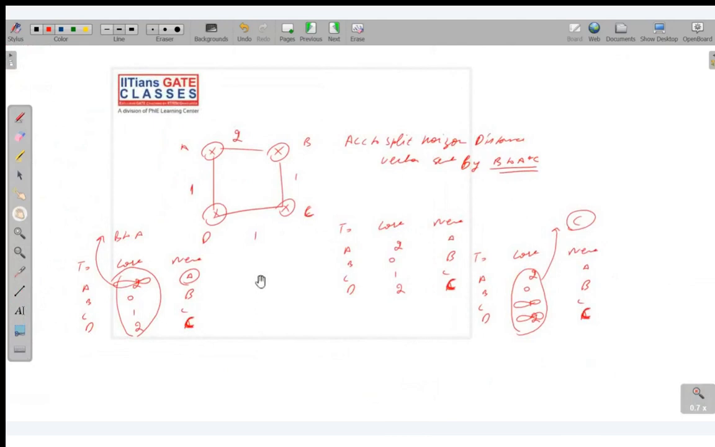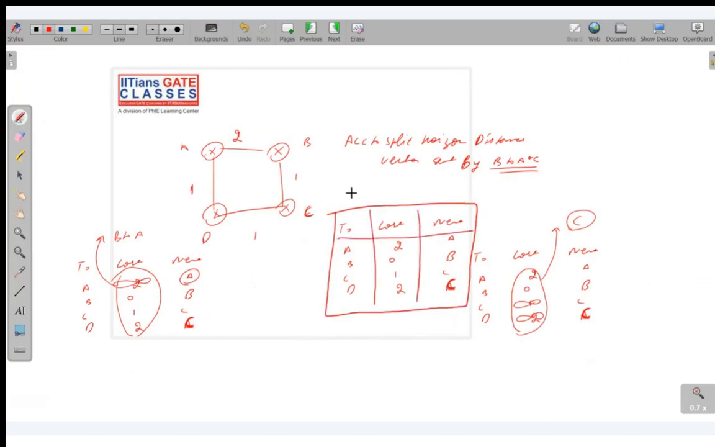The last table, table 3; table 1 is actually B's own table, and the second table is B to A. So this is B's table, and this is B to C. And this is B to A. Yes, so you can take a snapshot or something. I will jump to the next slide.